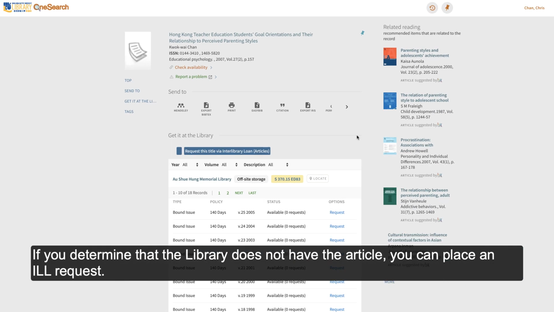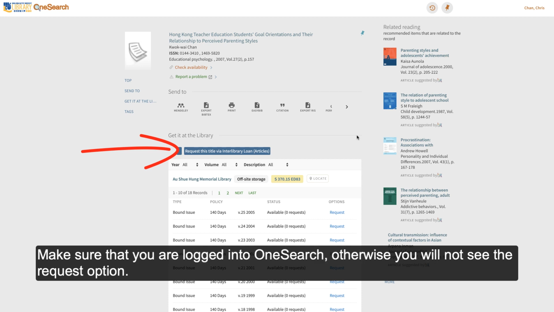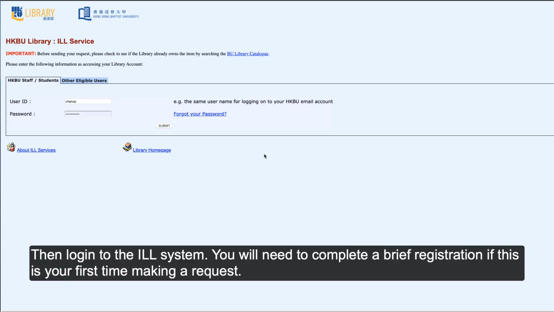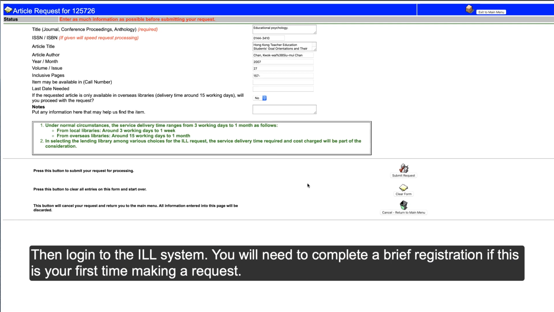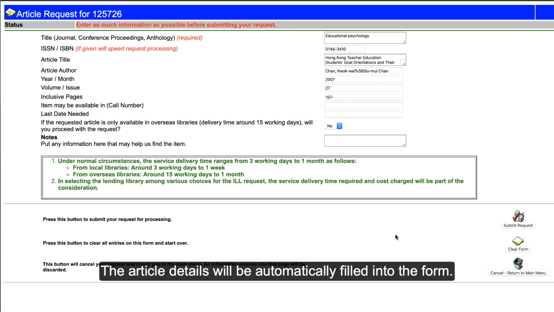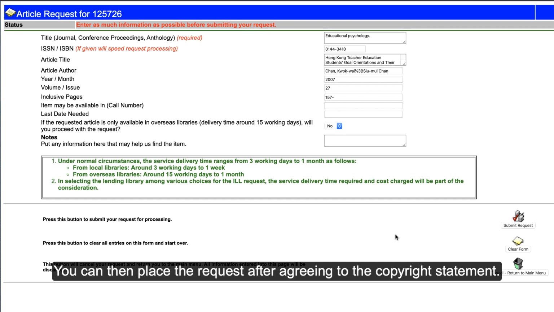If you determine that the library does not have the article, you can place an ILL request. Make sure that you are logged into OneSearch, otherwise you will not see the request option. Then, log in to the ILL system. You will need to complete a brief registration if this is your first time making a request. The article details will be automatically filled into the form. You can then place the request after agreeing to the copyright statement.